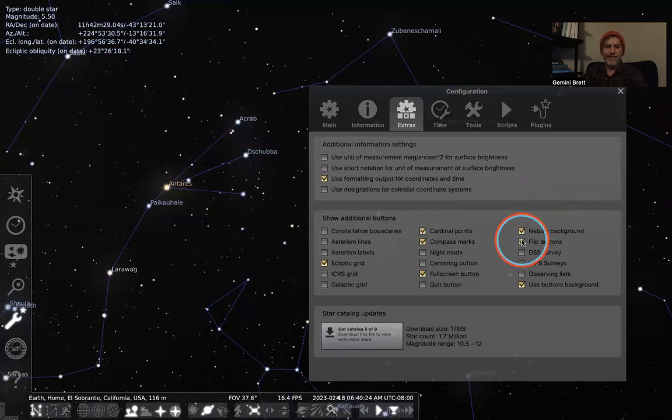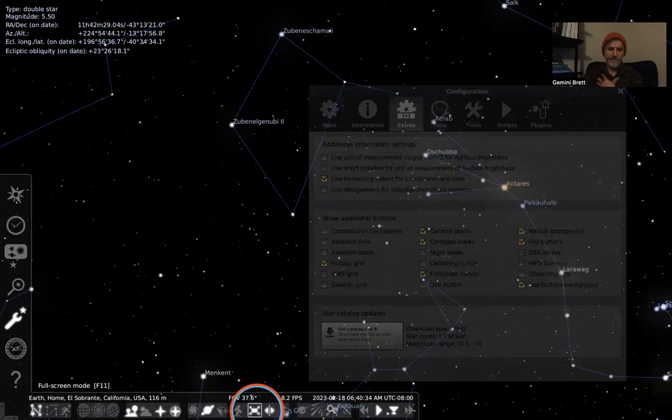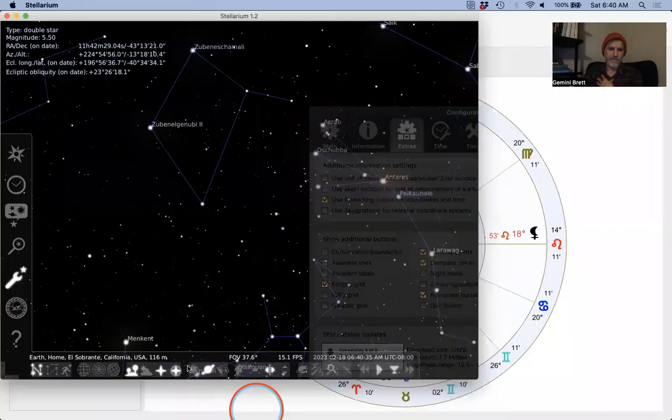Flip buttons, I don't really need it. You can flip things around the east and west. You see how the scorpion just got reversed? Oh, I just hit the full screen button by accident.